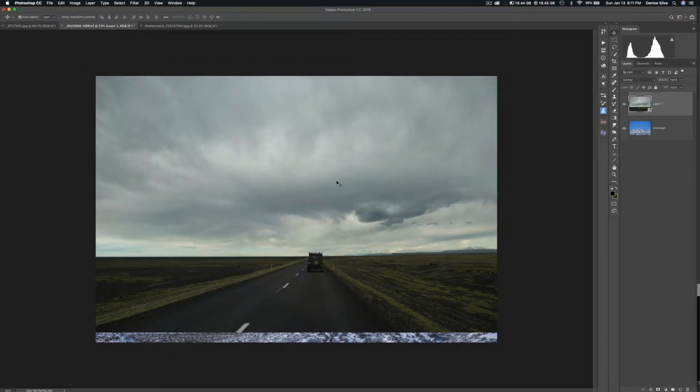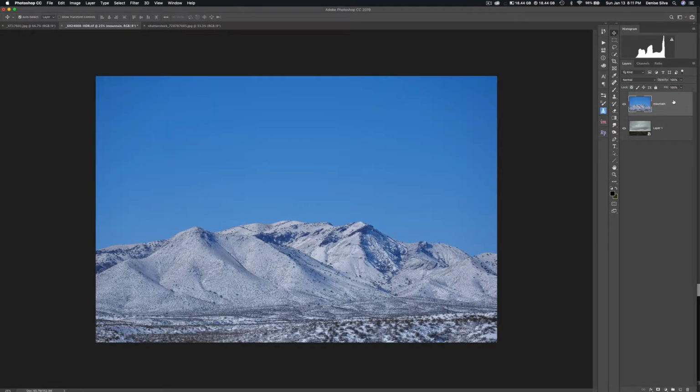Now, as I mentioned a little earlier, I like to work backwards. So I'm going to actually bring my mountain on top of this image again. I'm going to choose the mountain layer, and I'm going to left click and hold. I'm going to drag up until I get a blue line. I'm going to let go. Now we get to see the mountain.